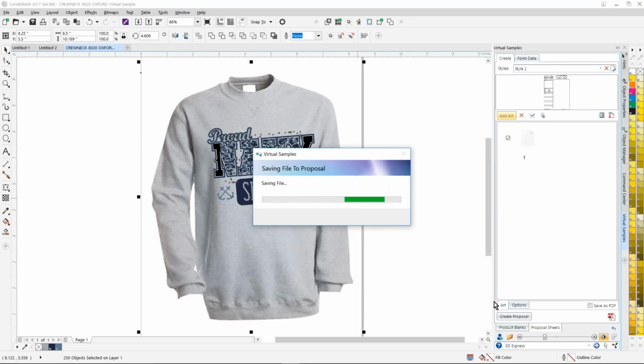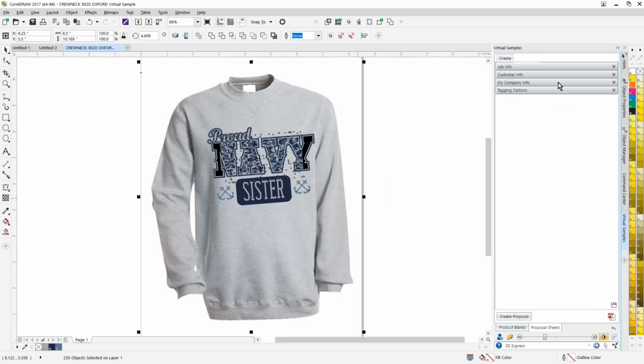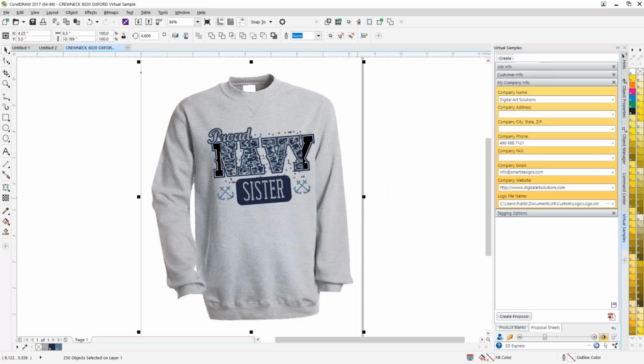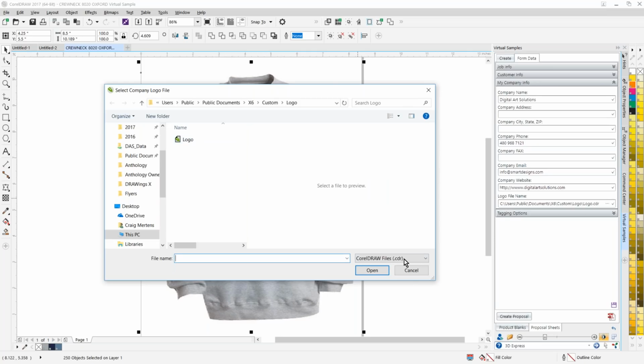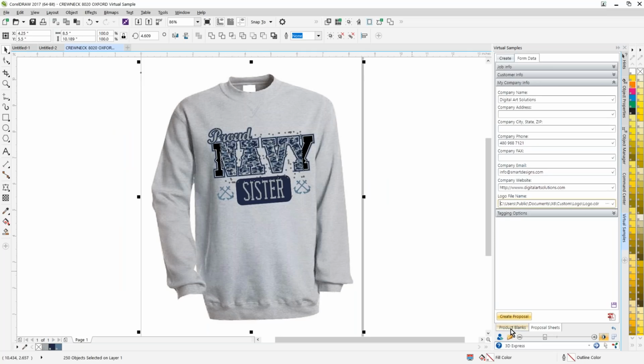And then we're going to click on form data. I'm going to put all my company information in here, and I'm going to link it to my company logo right here. So there's my logo right there. And what we're going to do is create a proposal.